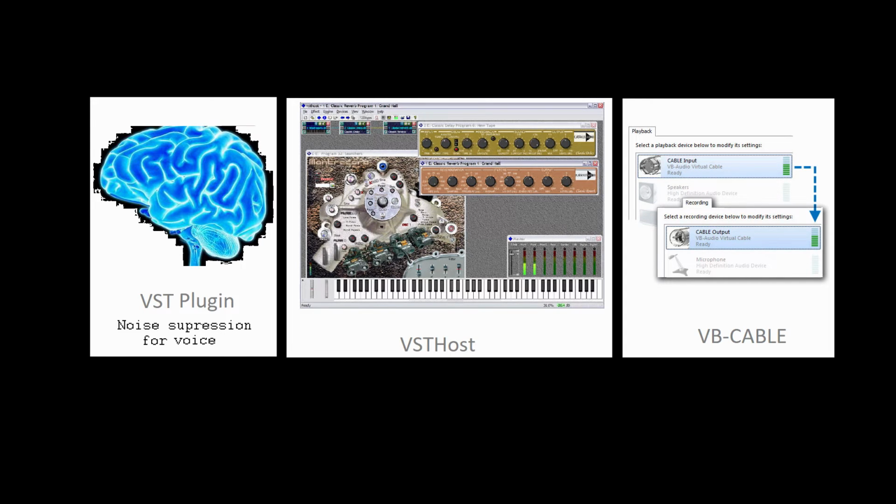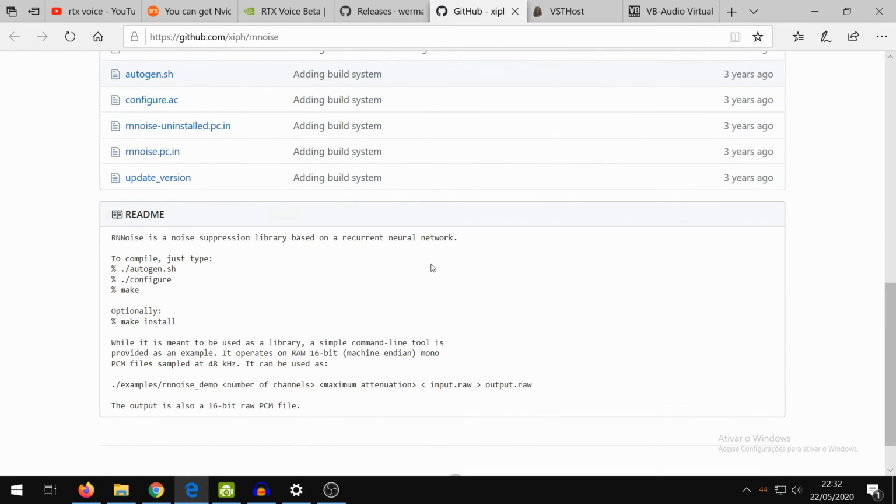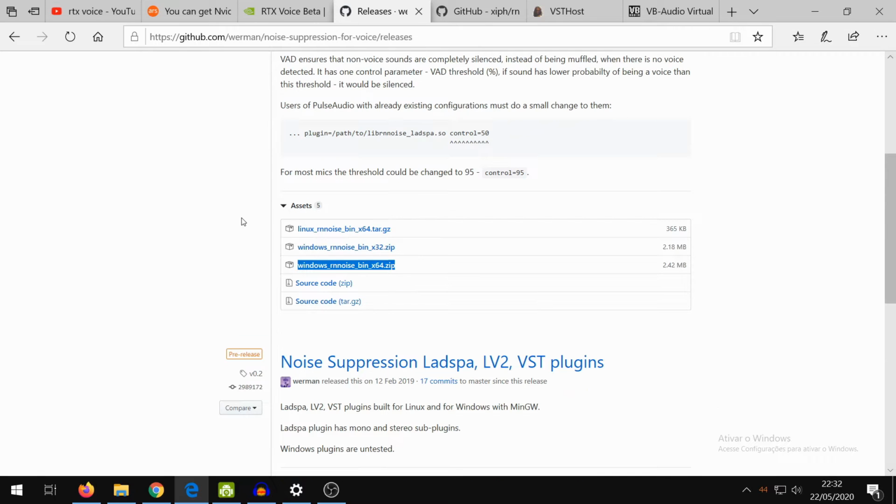For that, you will need to download 3 programs. All of the links are available in the video description. The heart of the filter is the noise suppression for voice plugin, which is based on the RNNoise library for noise suppression using recurrent neural networks. So, depending on your operating system, you can download the 32 or 64-bit version. What we are interested in this download is a VST plugin.